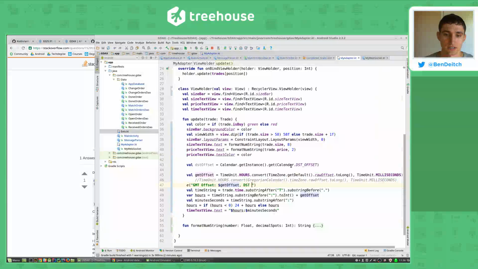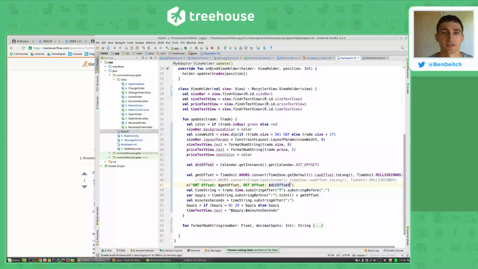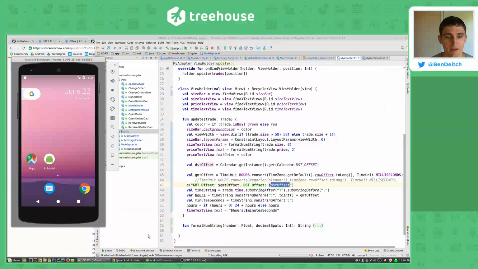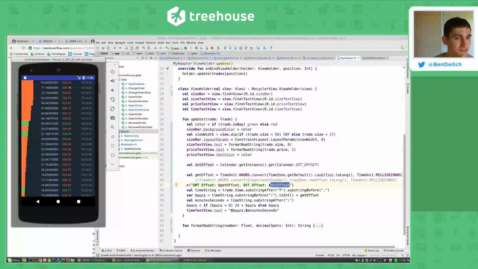So DST offset, and then we'll go with our DST offset, and then we'll run this and see what we get for the DST offset. So again, this is a really important step for making the app, but it's not obviously as exciting as working on the layout. But you do want to have your times show up correctly for your people, and it looks like we want to move this view over just a little bit, and remember it did have some padding when we looked at it on the layout view.